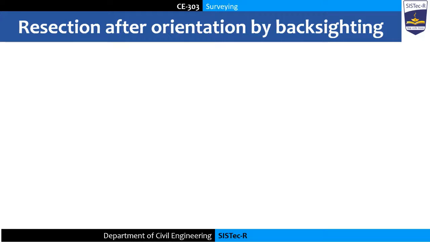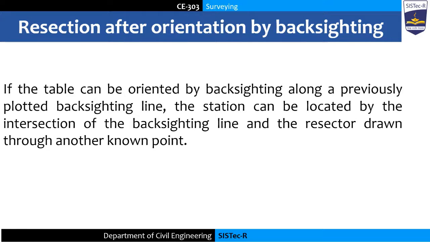So now we will see another method of resection, that is resection after orientation by backsighting. If the table can be oriented by backsighting along a previously plotted backsighting line, the station can be located by the intersection of the backsighting line and the resector drawn through another known point. How resection is done after orientation by backsighting, we will see in the next slide using different steps. So this is the condition when we can do the resection after orientation by backsighting.